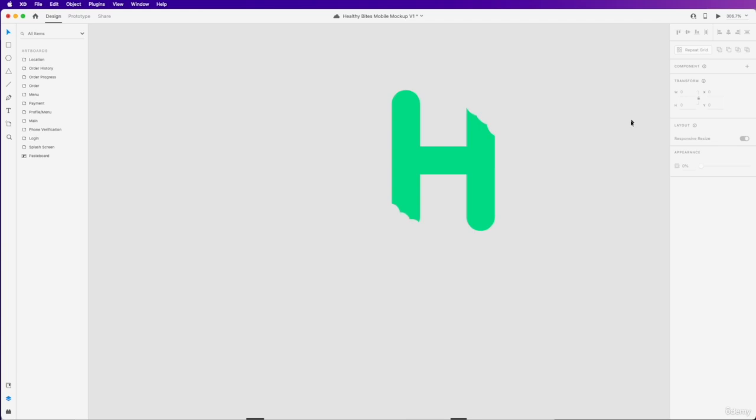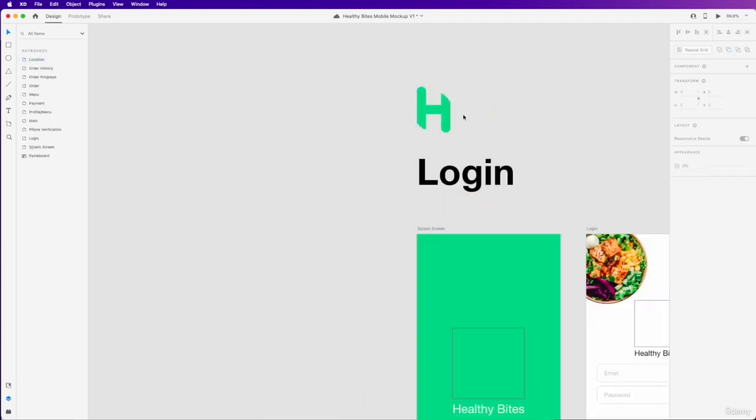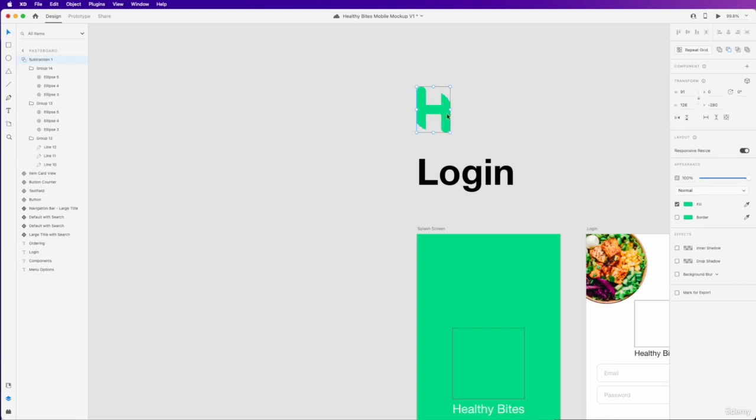Perfect. So there we have it. That's our little logo for this project. I'm going to save it as a resource as well that you can use. And in the next lecture, let's come back and place this logo throughout our design.